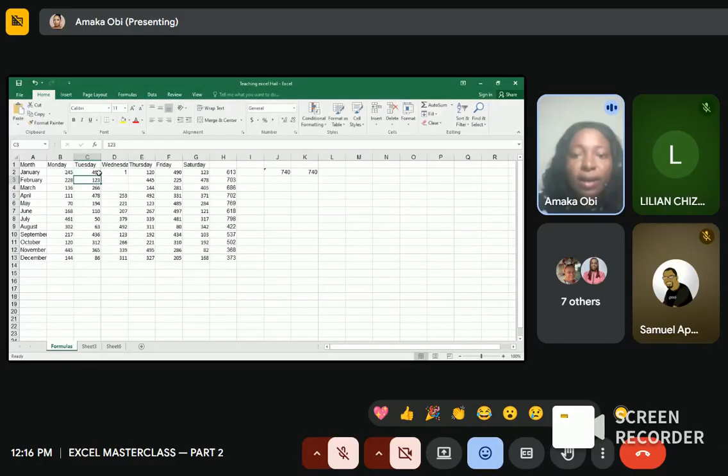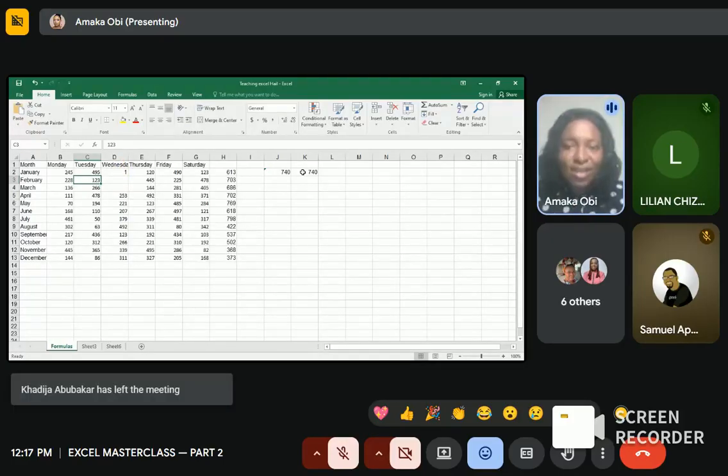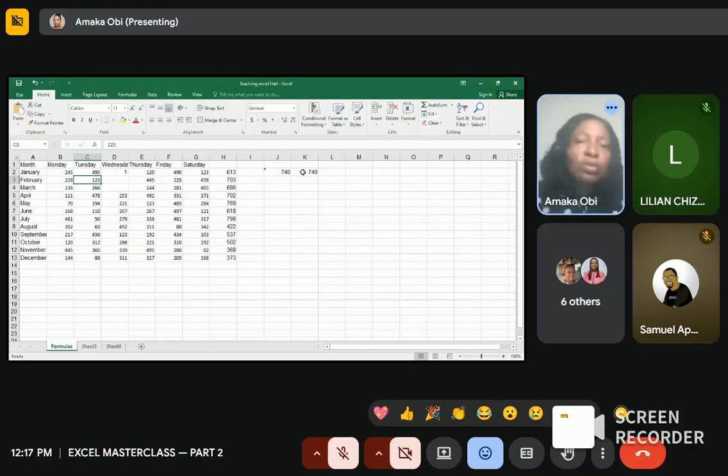I'll click enter. You see, Excel automatically helps you calculate this. Are you getting me? Excel will automatically help you calculate it. So there's an automation that goes in Excel that when you do all of these things together, you don't have to always go back to be inputting it every time.